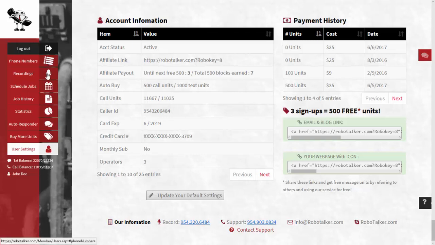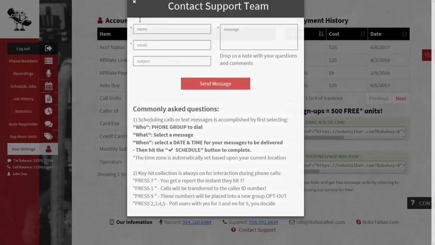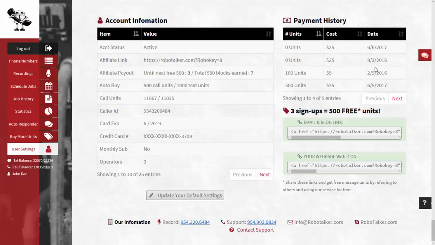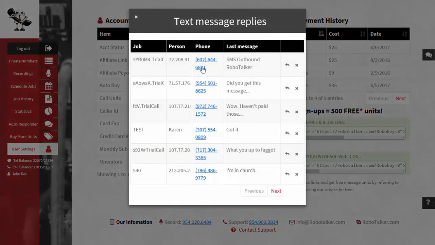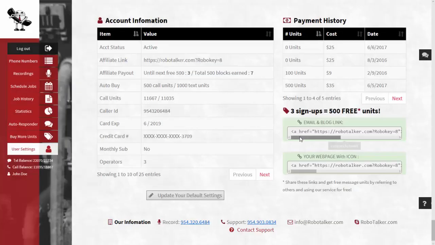And any other questions, look for us at robotalker.com. We'll be happy to answer your questions. Here's something else too. If you have a question for us, you can contact us here, and there's a couple quick things for help. And also, if someone texts back to you, you not only receive an email with that text, but you can actually have conversations with them here. So you can reply back to them with text messages within the portal that comes from the same number they received the text. That's kind of unique for us.